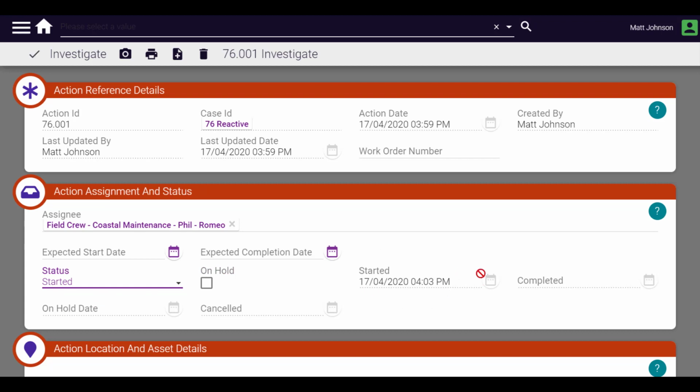That'll populate the start time. If for any reason this action might have to go on hold, there's the ability to put it on hold, so that anyone who's looking at the case, who might want to know what's going on, can see that this investigate action has been put on hold for some reason. But for this example, they've arrived, they've changed the status to started.